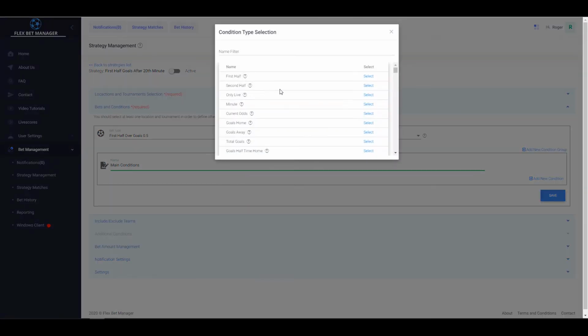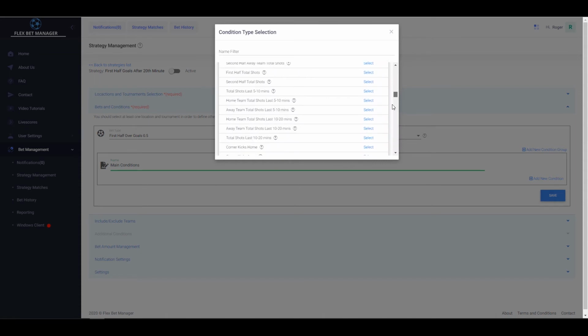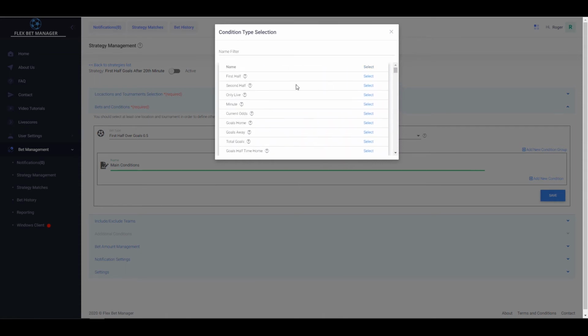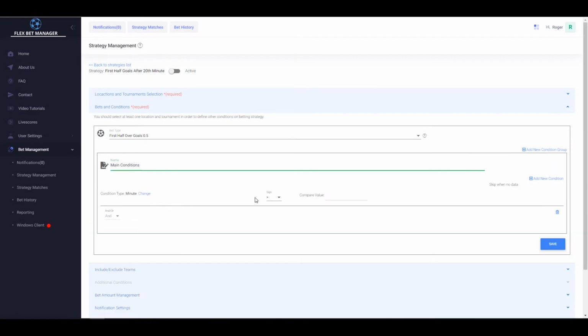We have so many condition types in here. It's like minute, all the statistical conditions, goals of home team, of away team, first half goals, whether it's live or not. So for now, for the first condition, let's have minute, and we select a condition which basically returns the current minute of the match. Let's select it, and it's going to show up in here, and we can actually define the condition sign.